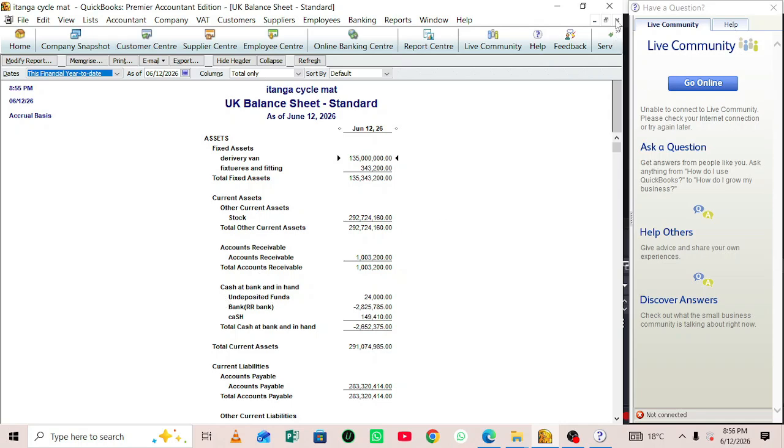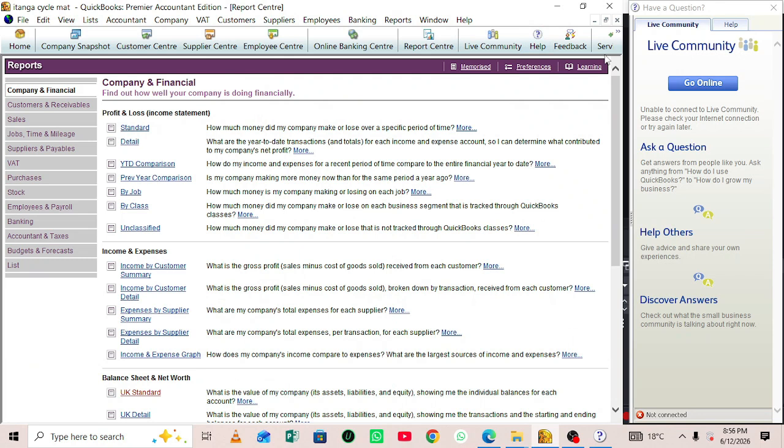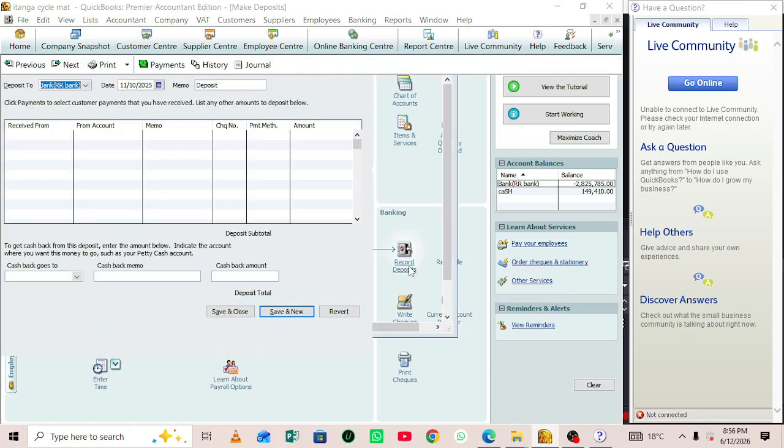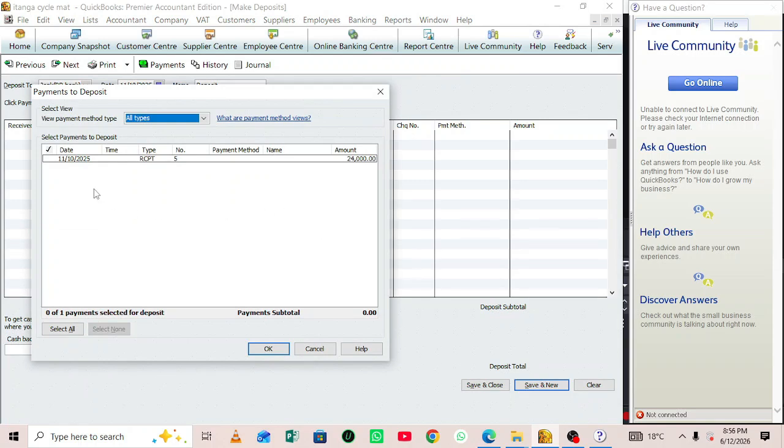So we close this balance sheet. Then we go back to our home page, and this transaction was paid by cash. So we come here and click on record deposits. Then we select the transaction that we want to record deposits for. The transaction is the one that has 24,000. So we select it and click OK. Just in case your transaction is not appearing in this window, make sure that you come to this drop down and select all types of accounts. Then we click OK.